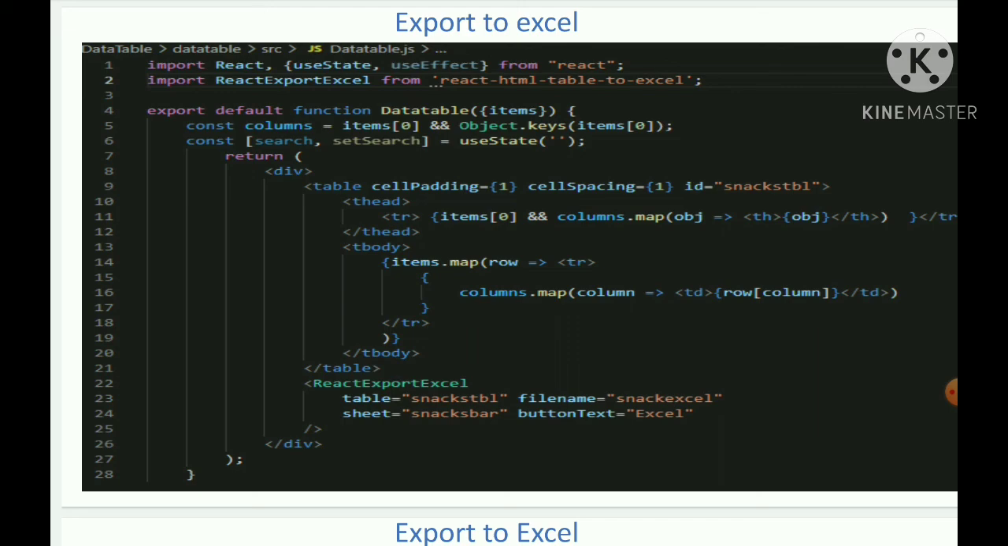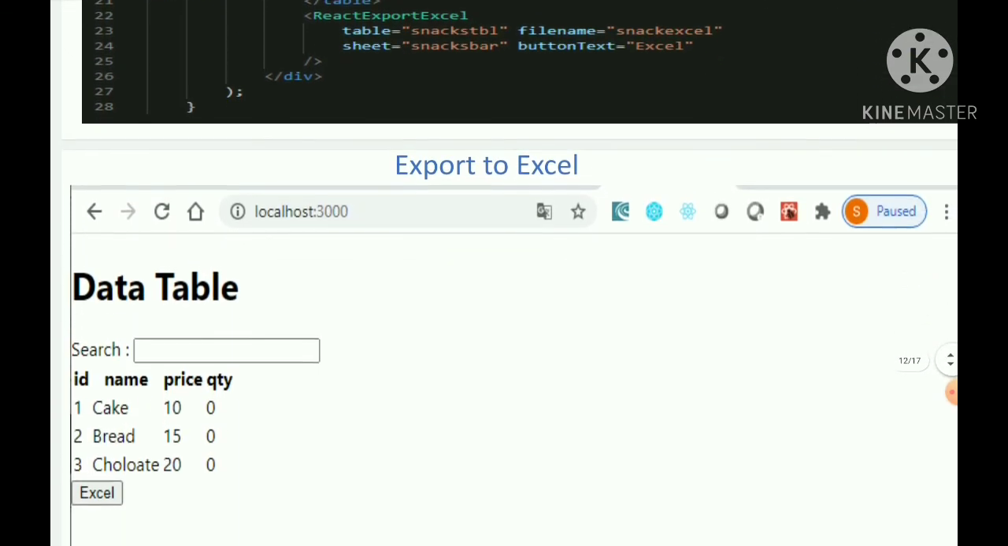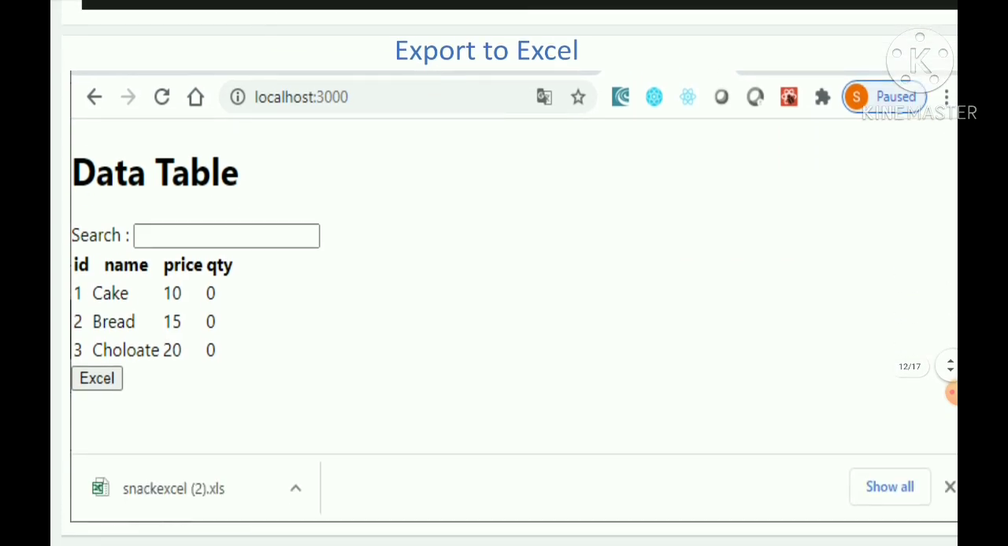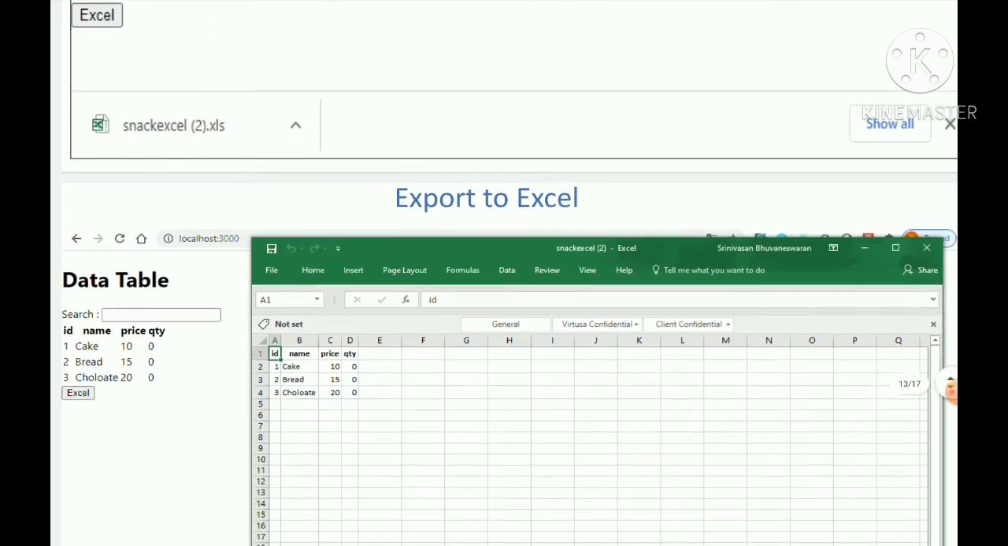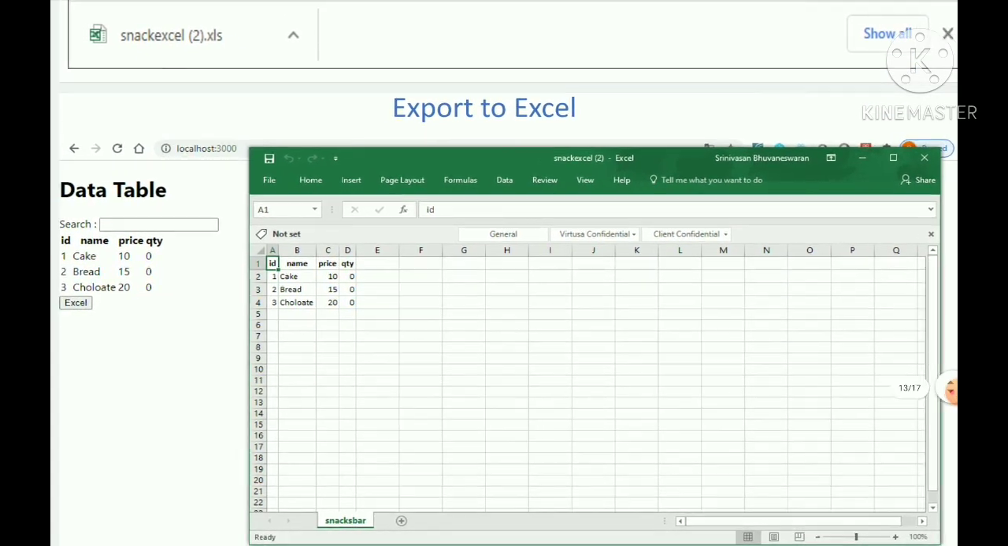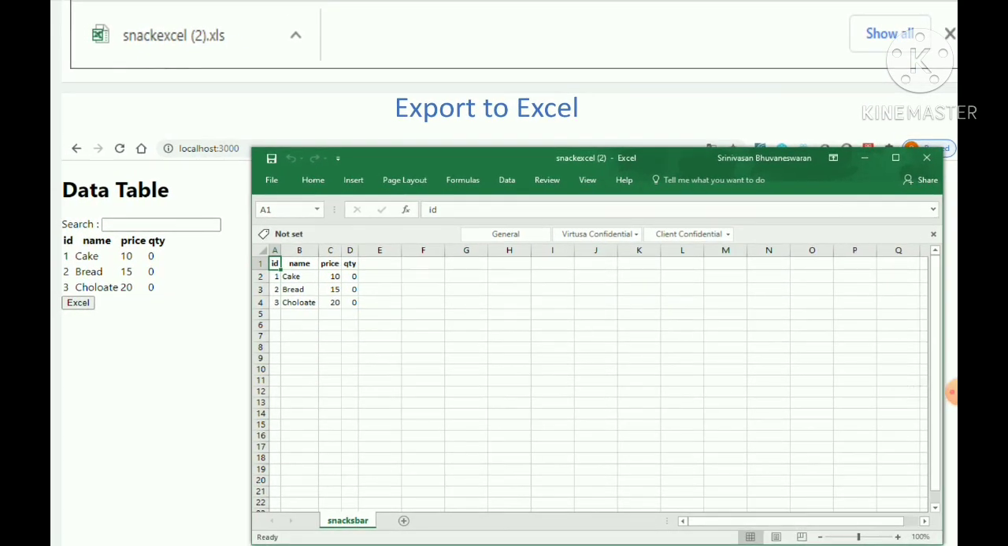Once I click the button, it will internally call the React report Excel, and the node package will do all these things and generate the Excel sheet. It will generate the Excel sheet snacks Excel.xls. It's getting generated, and I just opened it. If you see the output, we can get it into the Excel sheet also.